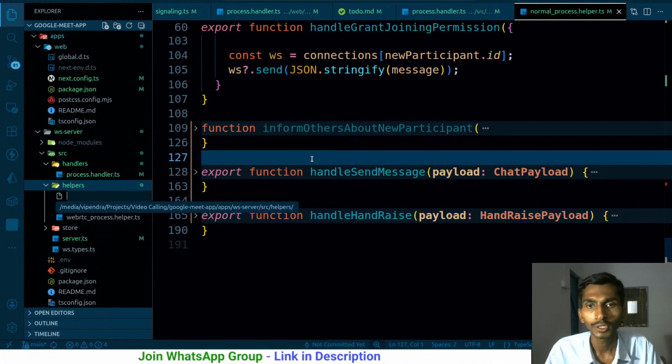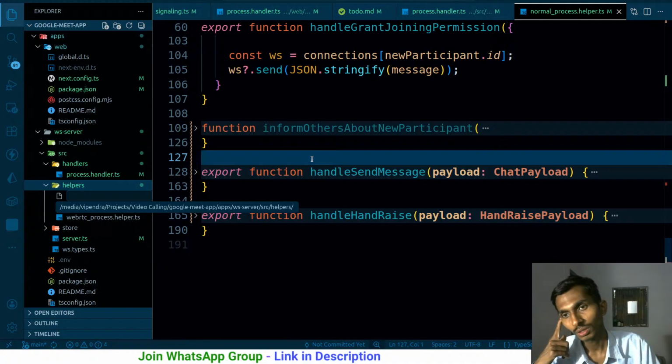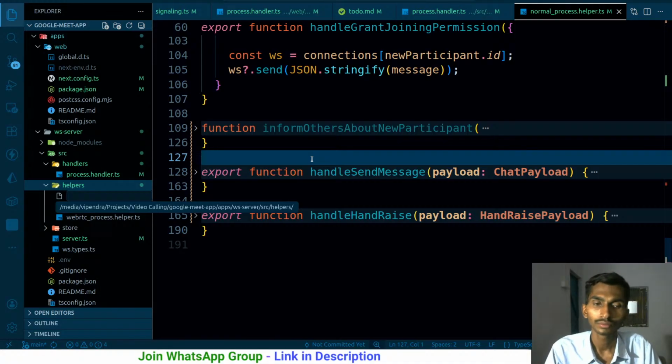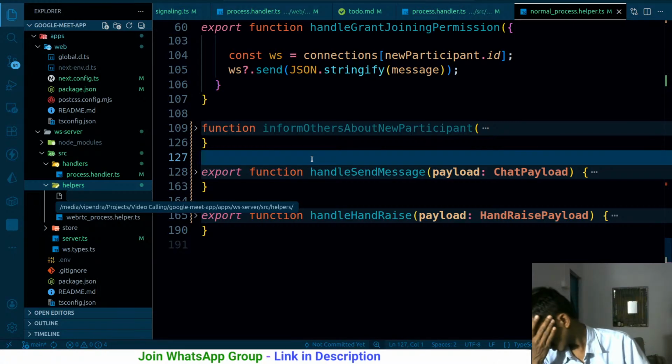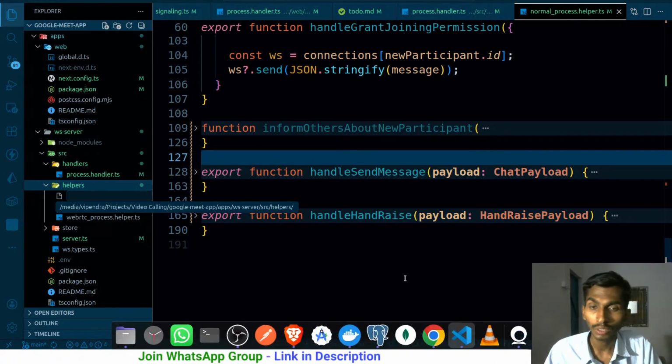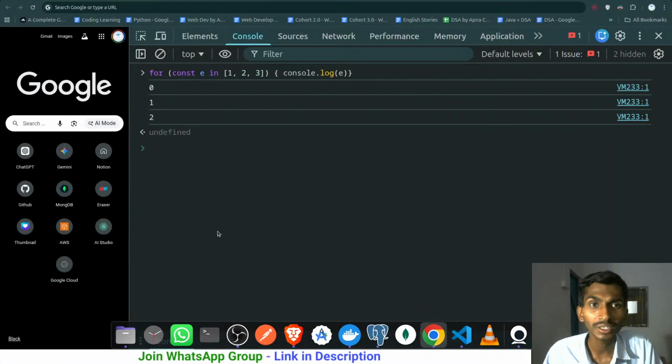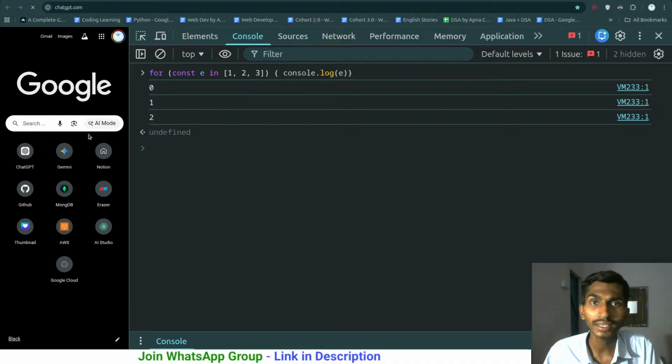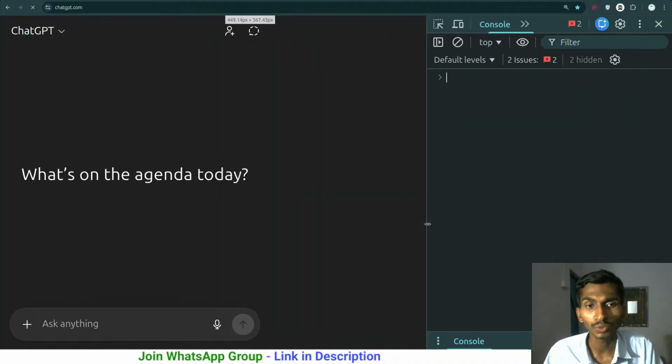What am I doing over here? Inform others about new participant. Socket helper, not socket helper. Come on, what should I be naming it? First of all, let me take the help of AI. With the naming convention, I get confused quite a lot, like where should I keep it, what is the right place and all.